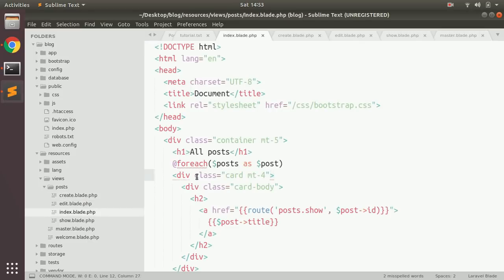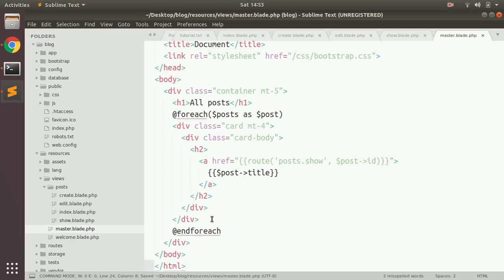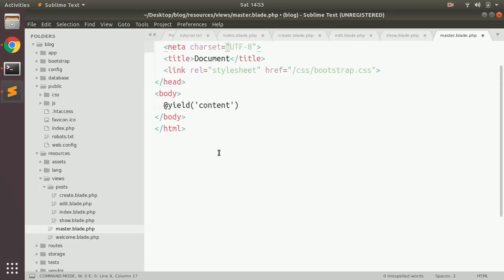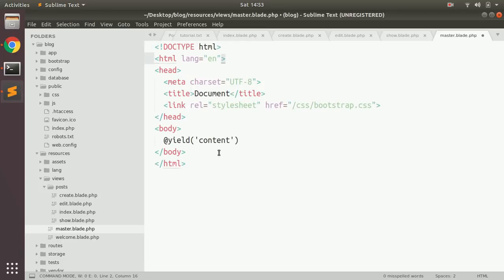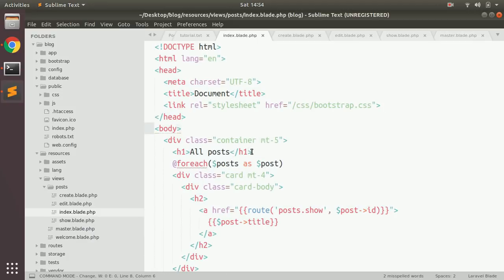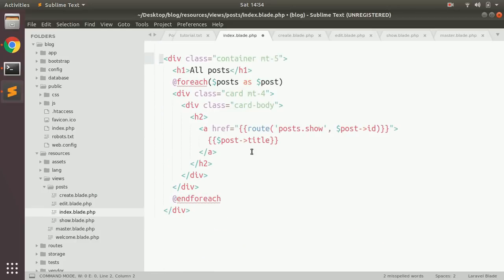So I'm copying the whole thing from index.php and pasting it here. And I'm deleting everything from the body. And I'm yielding here. I mean, everything will be as usual in every page, but I'm telling that this is the place where all the variable content will be placed. Now if I go to the index page, I can delete all those things right now.